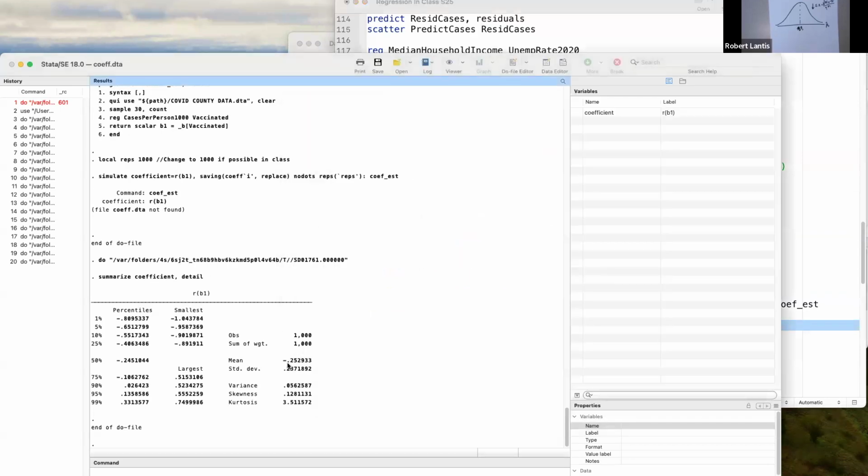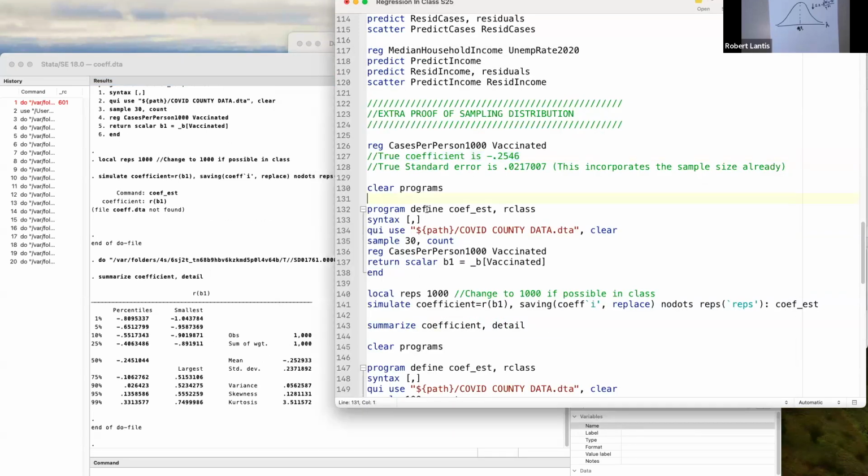Okay, and sure enough, they're centered around negative 0.252, which is pretty close to the true population slope, right? In theory, what I would need is not 1,000 different coefficients here. I would need an infinite number. I can't really do that. I could do 10,000, but it would just take forever, right? But it's going to get closer and closer the more samples I take to finding that true population mean estimate for what that slope should be, which is negative 2.546.